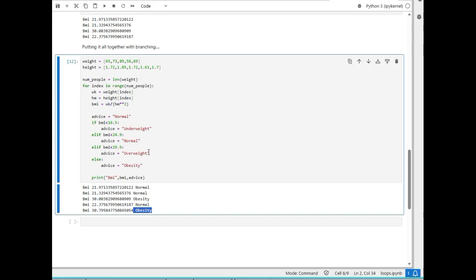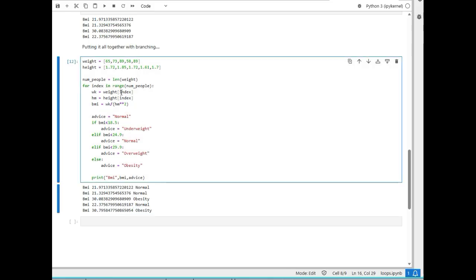So this is the benefit of for loops. You can have full programs inside here, okay?